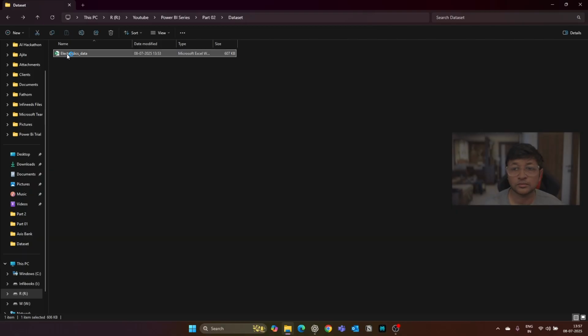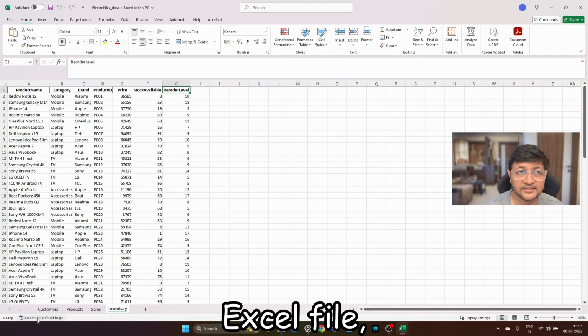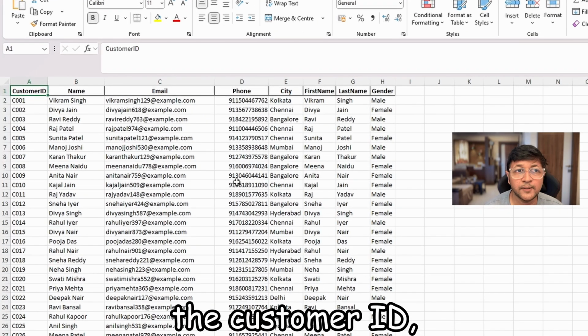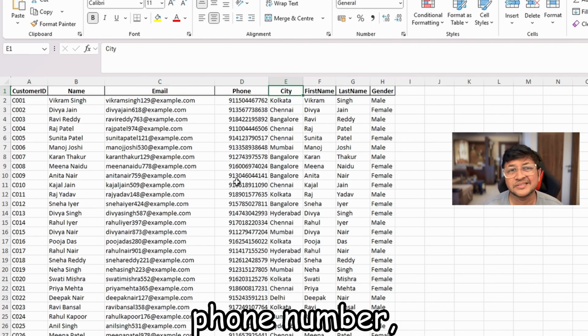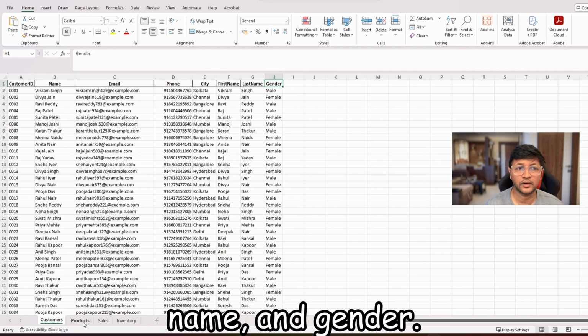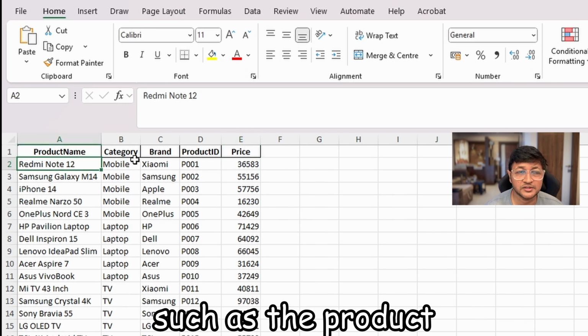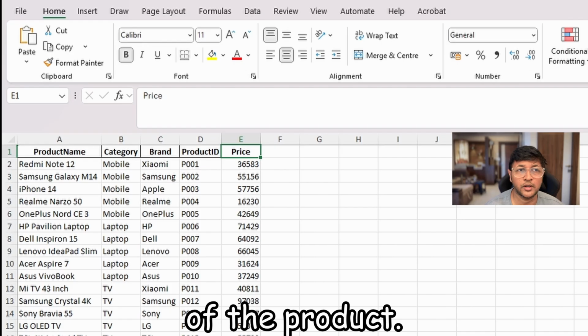All right, so let's get started with the data. So we have this Excel file wherein we have the customers tab with the customer ID, name, email of the customer, phone number, city, first name, last name, and gender. Now we have the products tab, which contains the details of the products such as the product name, category, brand, ID, as well as the price of the product.